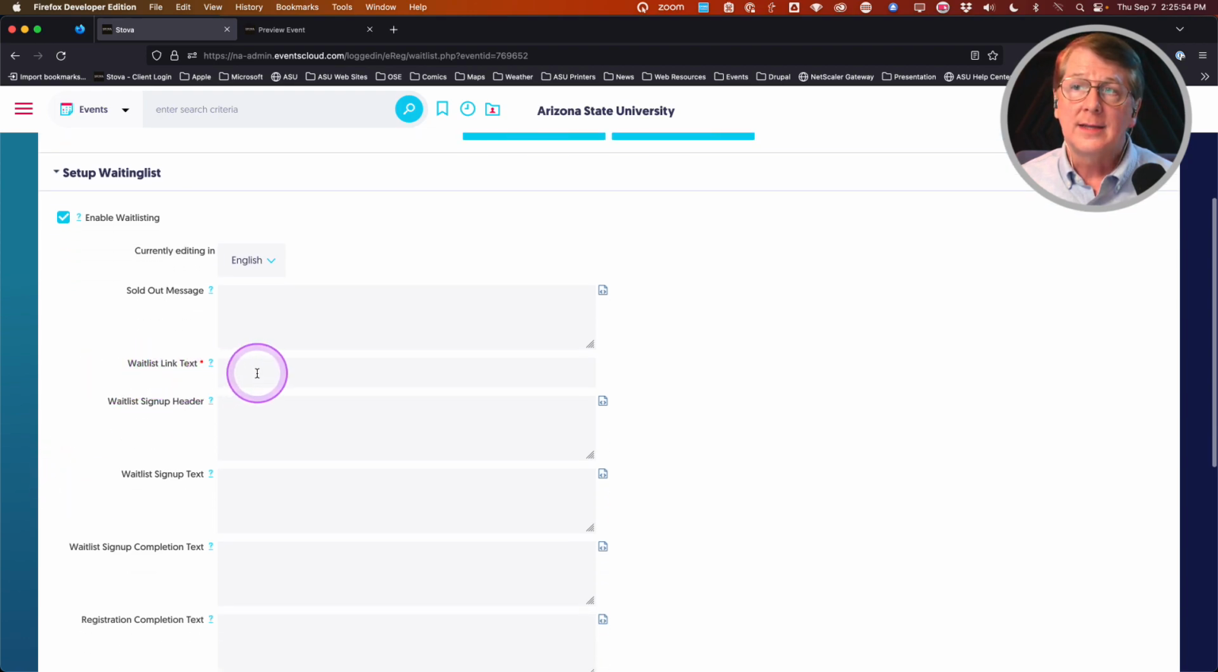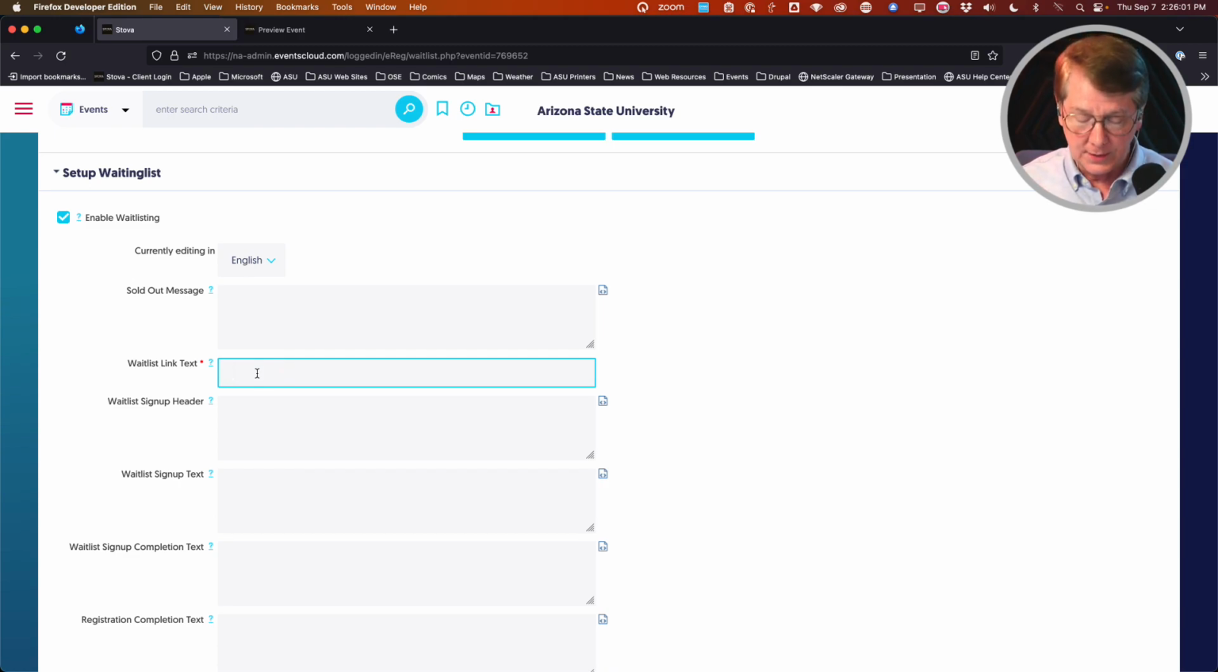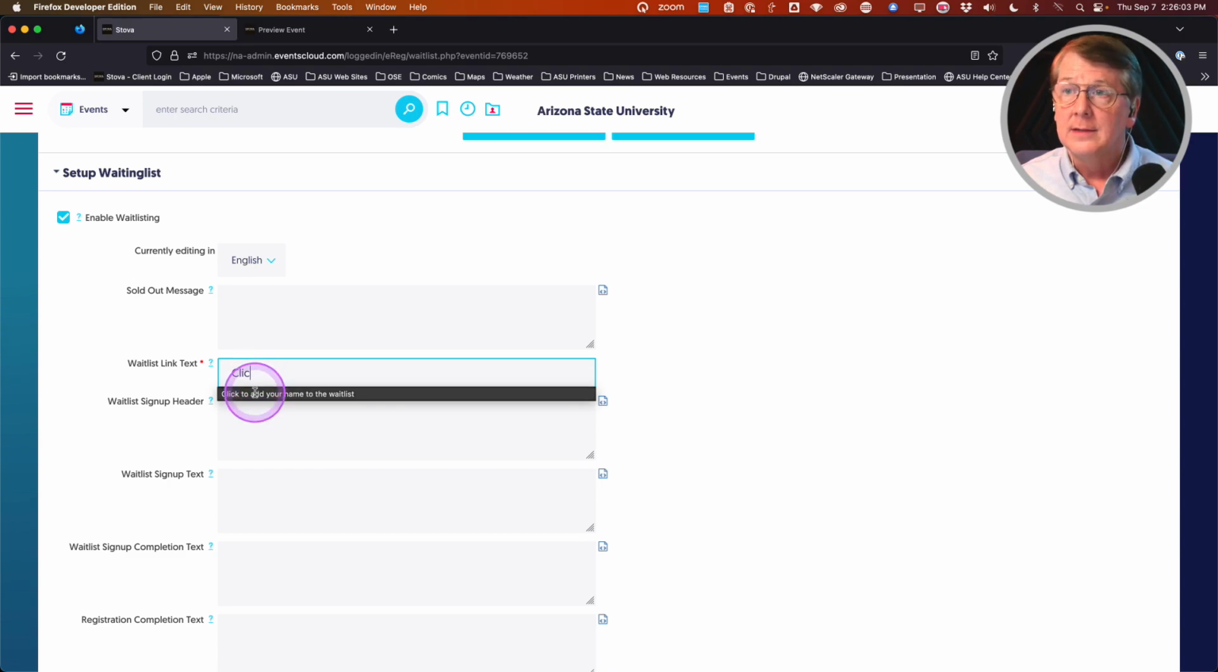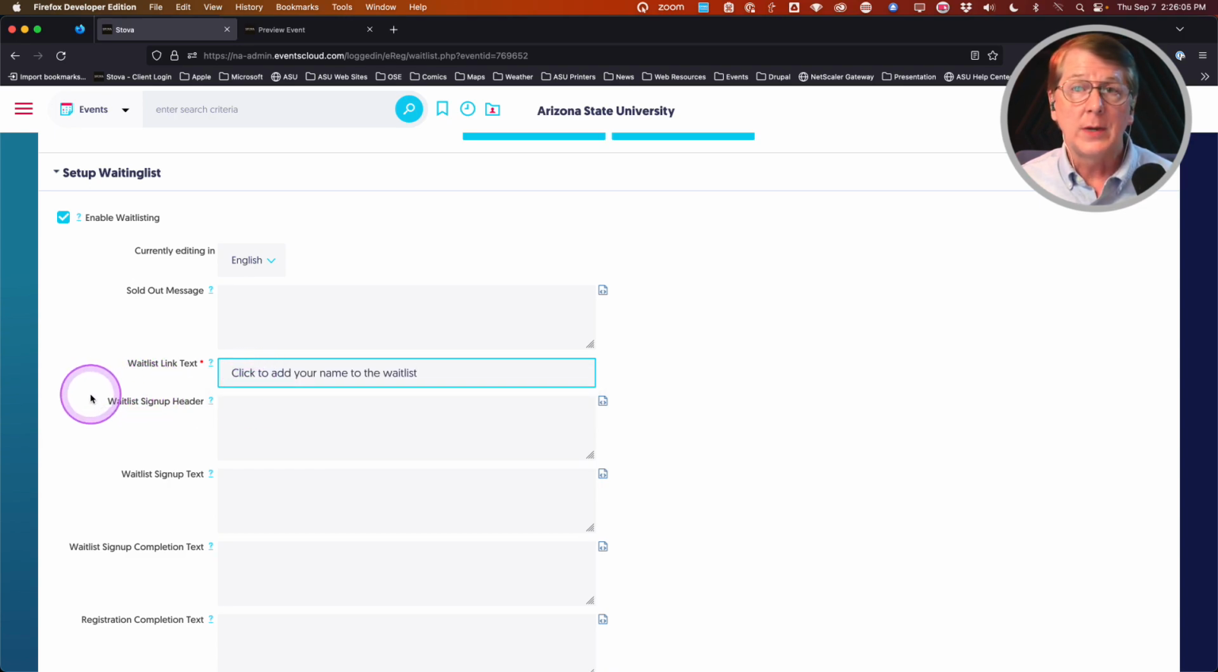The wait link text: what do you want people to say, or what do you want the link to say when you have that situation? Maybe something like, click to add your name to the wait list. It can be as simple as that. Okay, that will be the link text, what they click on to be added to the wait list.